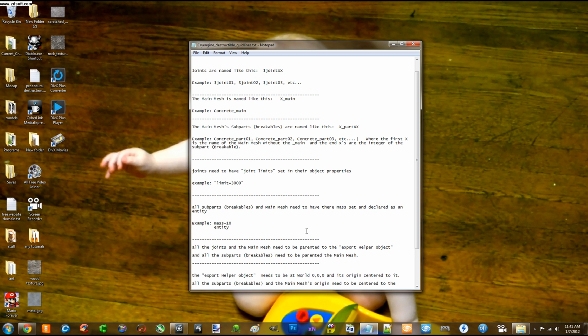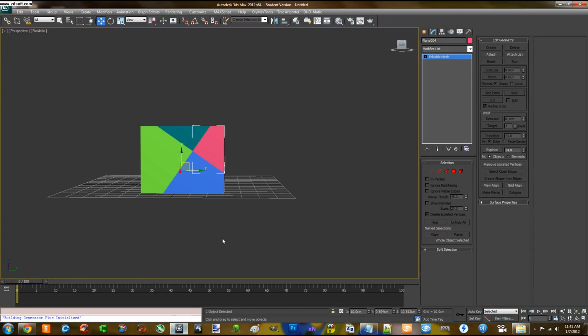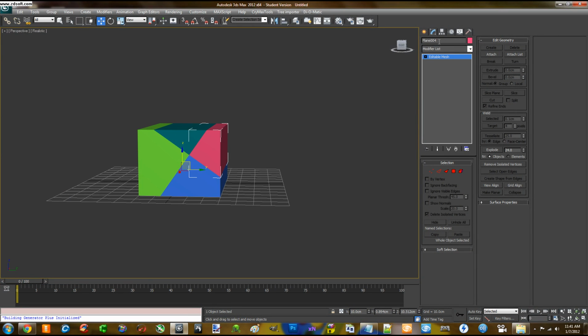So what we're going to do here is jump back into 3D Studio Max once again and name this accordingly. We're going to name this box underscore part 01. We're going to name this second part here box underscore part 02.